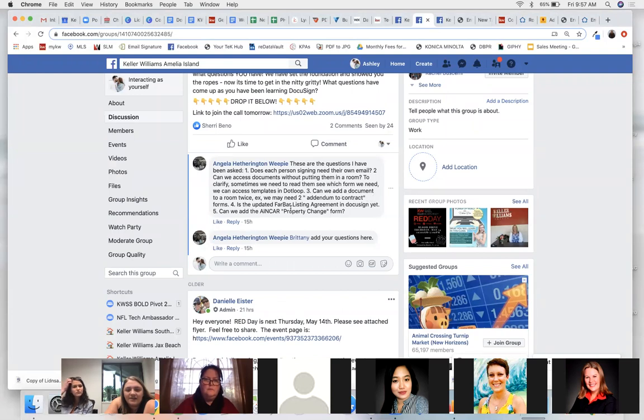So number 3, can we add a document? Yeah, so adding something to the room twice. I wasn't able to see that form, and it wouldn't let me add another version of it if we needed to change something. So I think we're okay there. So the FAR listing agreement was updated because of the new clear cooperation policy. Is that in DocuSign yet? We'll have to follow up with Jen.